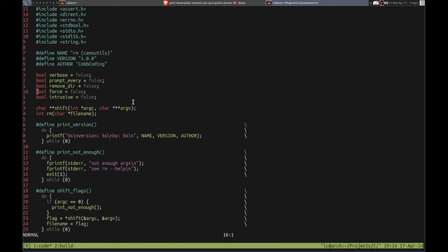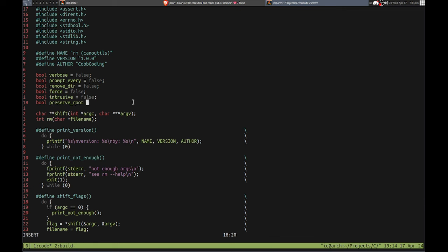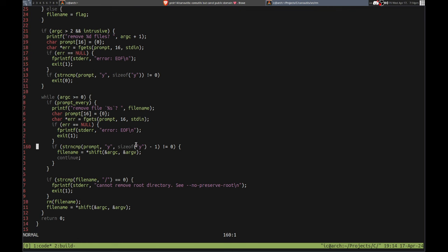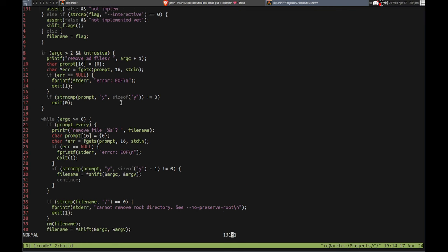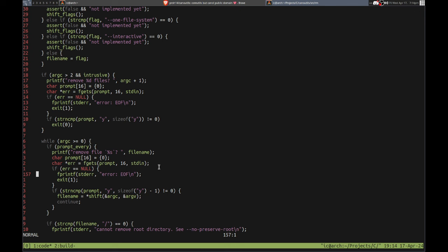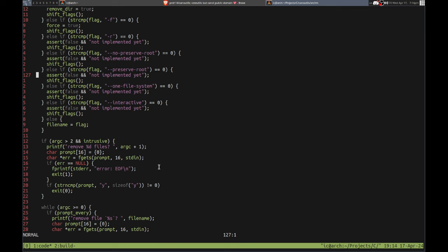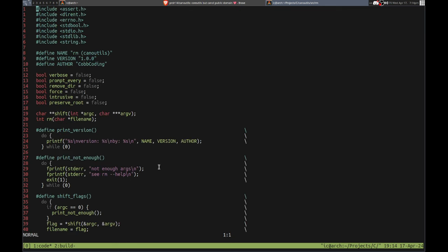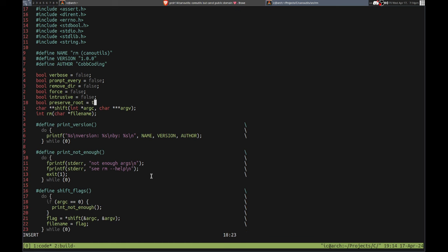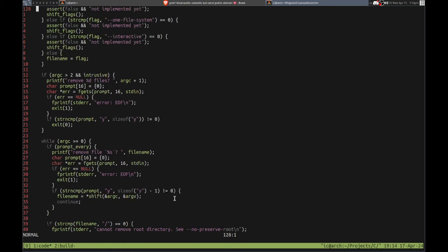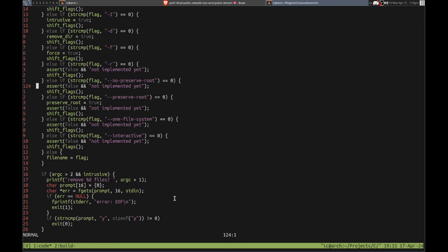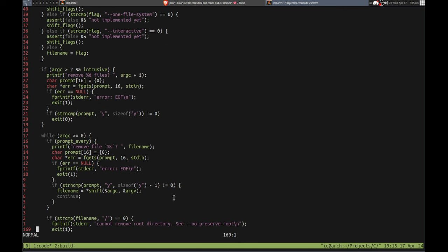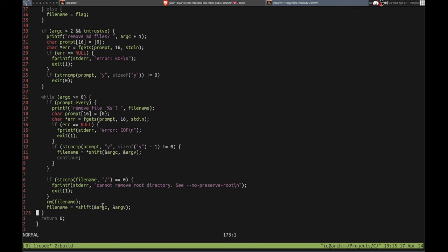So let's do preserve root. Preserve root equals false. If the file at any point is slash, then we want to just say no. So this is going to set preserve root equals true, and that's also the default. So actually, let me set that to the default, because true is that. And the no-preserve-root just sets it to false. Preserve root equals false.